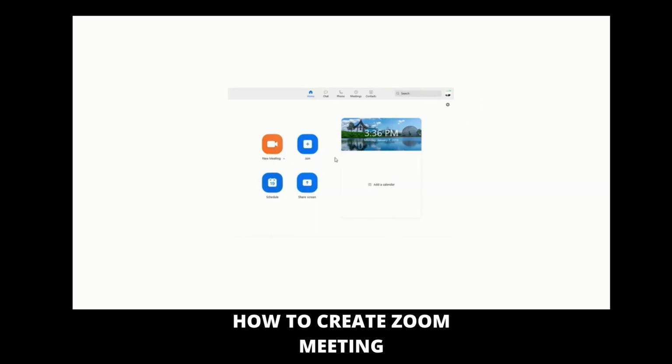So, new meeting. Whenever we are planning to schedule a meeting, we look for all these options. They are given simply in the form of icons as soon as you launch the application. Here you see new meeting, so you can create a new meeting on the fly. You can join any meeting once you have the meeting ID, and you can schedule a meeting. Once you're logged in and have created your account, you can schedule a meeting here.